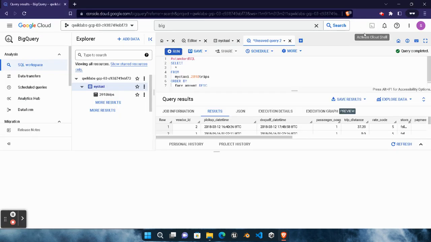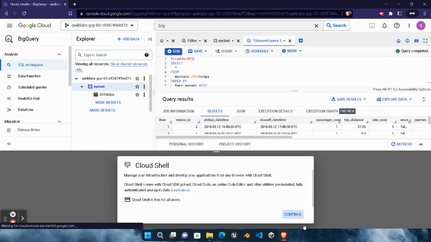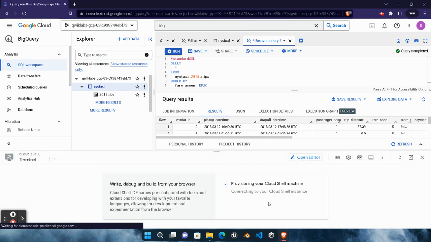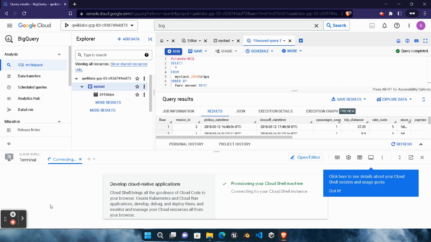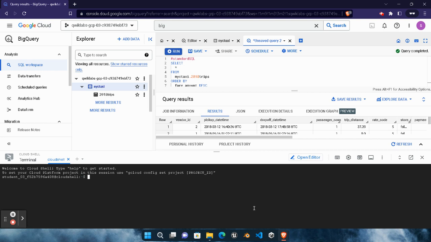You must be familiar with this Cloud Shell. So first of all, load it, wait for it to get connected or synchronized. Click on Continue button. It will stabilize the connection, so wait for it. Click on Got It button and it will establish the connection with our Cloud Shell instance successfully.